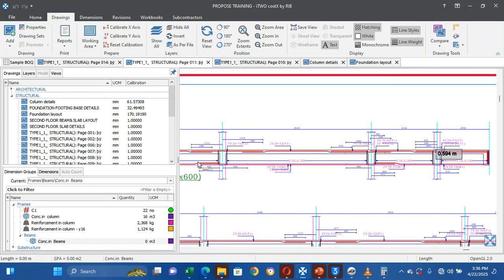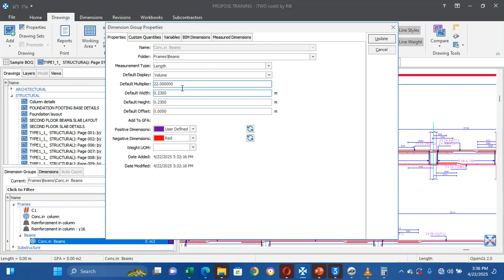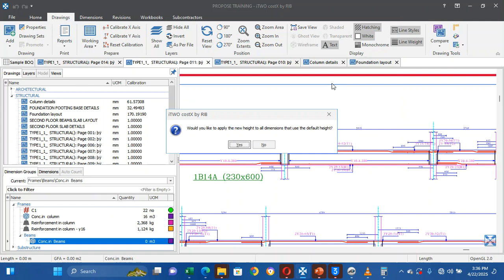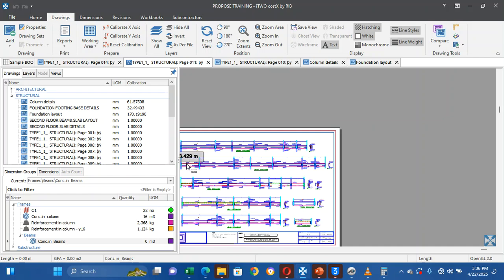Now where is our beam? Double click. So we have 0.23 for the width, and the thickness is 0.45. I minus the thickness of the slab so that we should not over measure. 0.45. And we click on update.